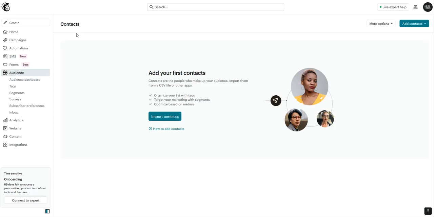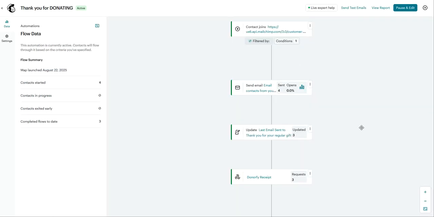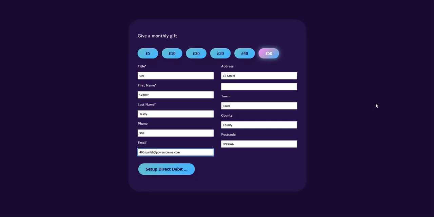Speaking of Mailchimp, this is my contacts, my audience page in Mailchimp. There is nobody here. This is a brand new instance of Mailchimp, and there's no audience in here. I have set up an automated flow that Scarlett is going to be entering and moving through, and I'll discuss those steps when we get to that. So let's rewind and get back to the donation she's about to make.